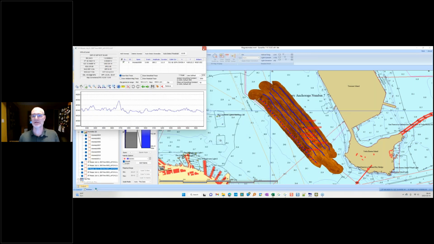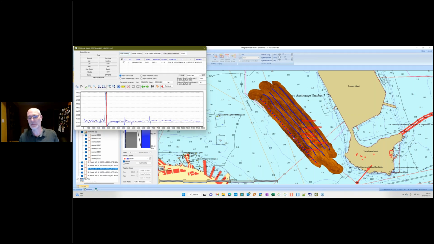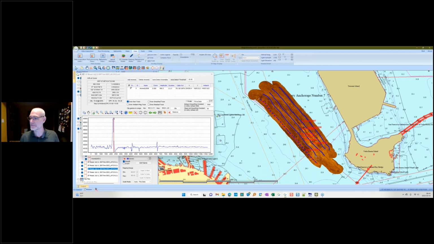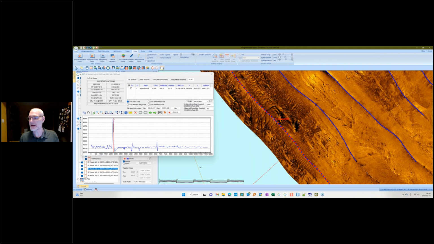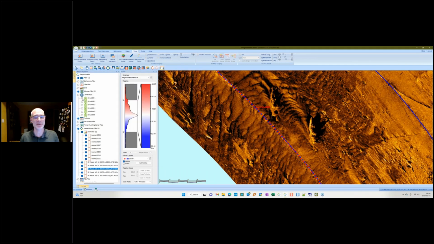So let's take a look at that. So I've got this line here, and it's got a target already marked down here. It is anomaly number 8. So I'm going to zoom in on this guy. And I can already see that there are side scan targets that are close by here. So let's take a look at those. I've marked them already. Turn all our side scan contacts on.